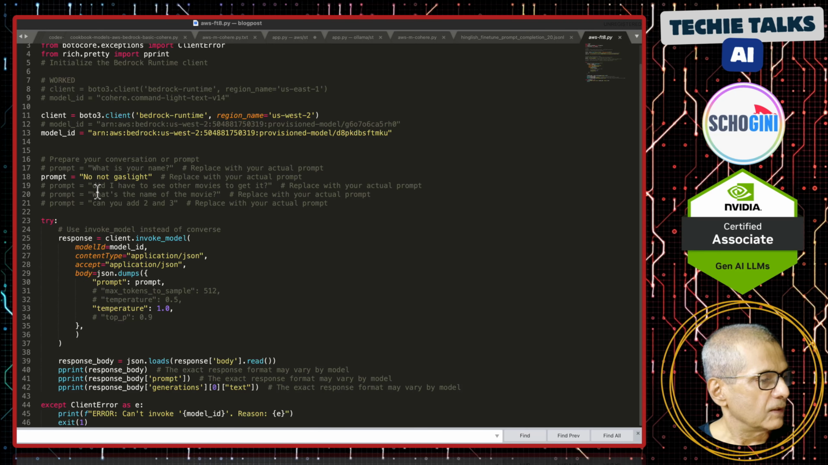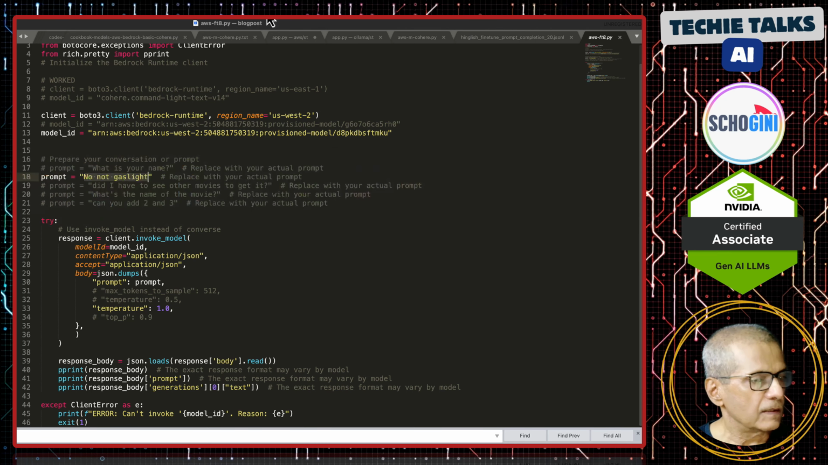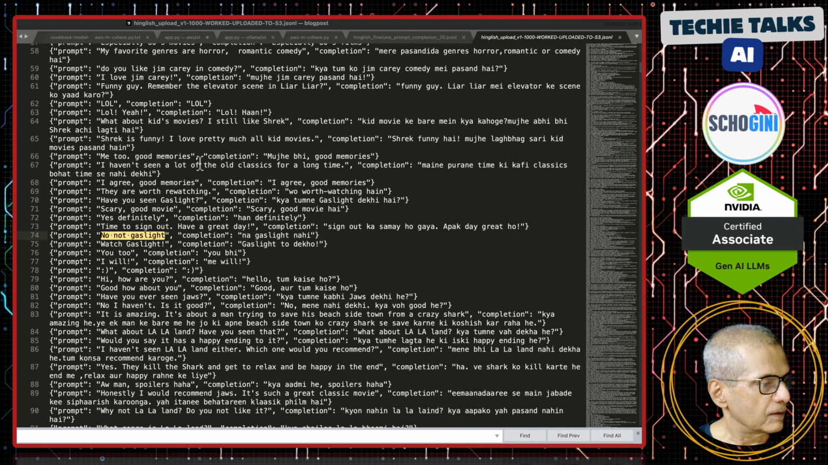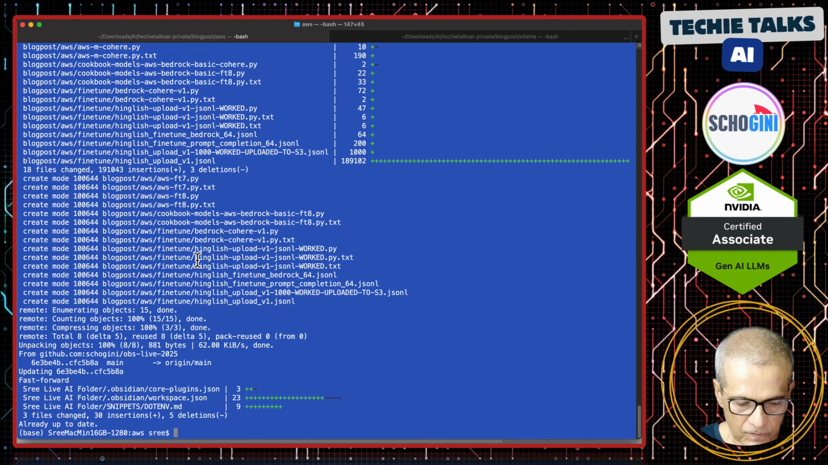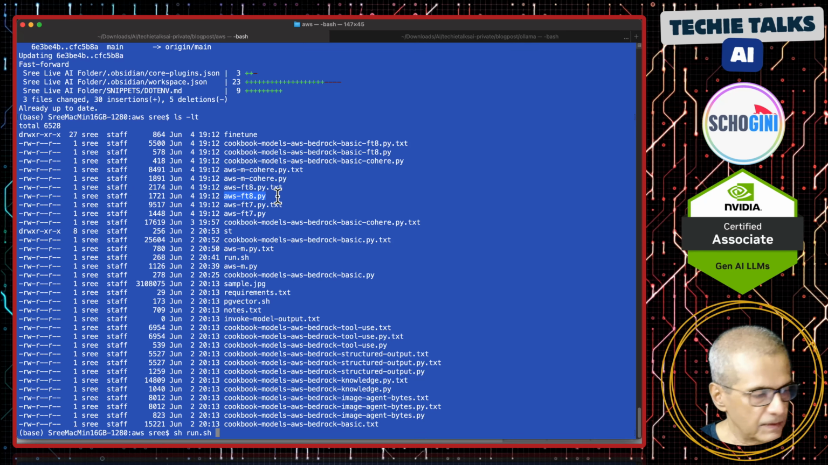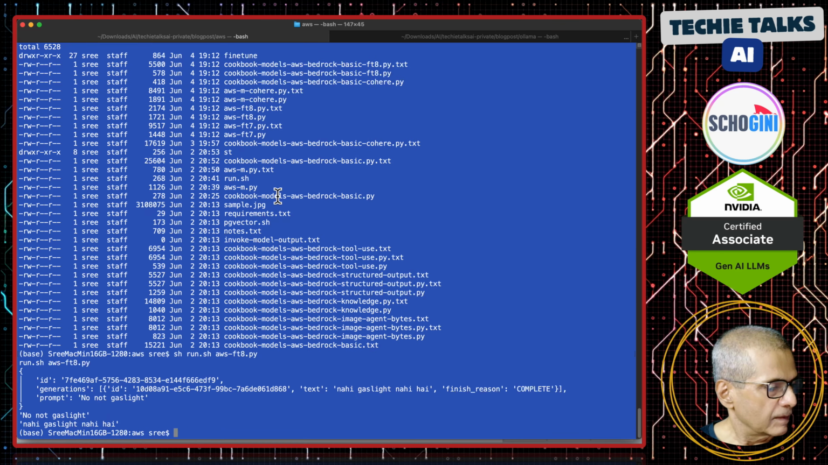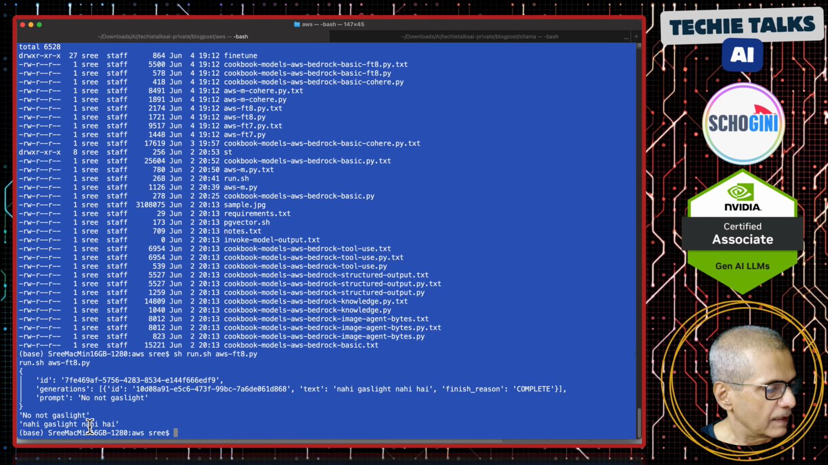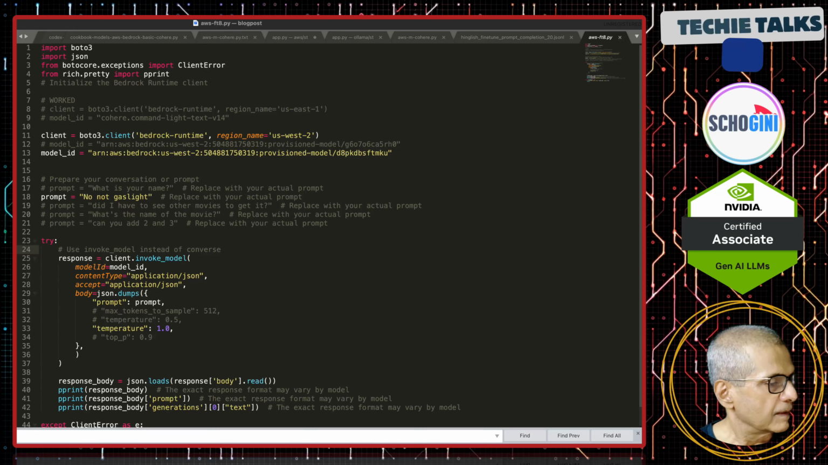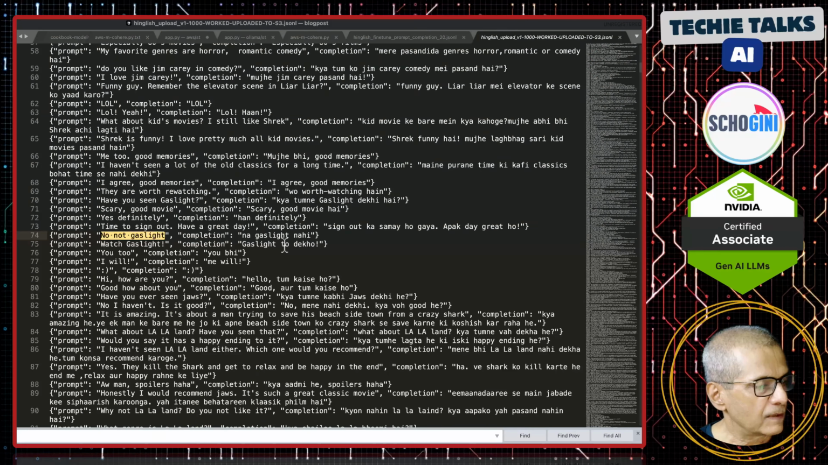So I have the code here. No, not gaslight. Let's see if that is there in the text. No gaslight. So let's run this from command line. So this is the Python script. Run.sh is my Python environment. Okay, so no, not gaslight. Nahi gaslight nahi hai. So here the answer is na gaslight nahi.